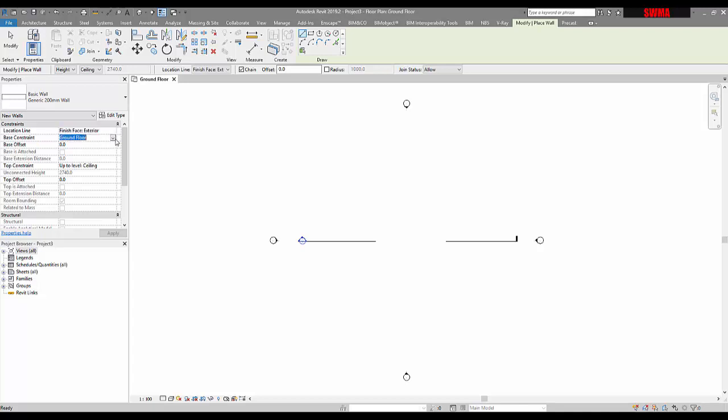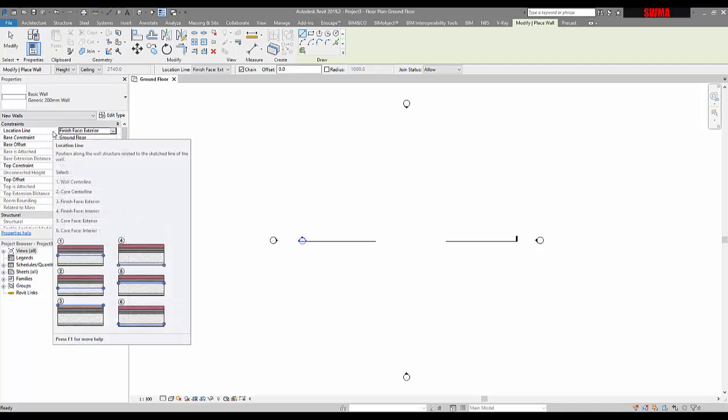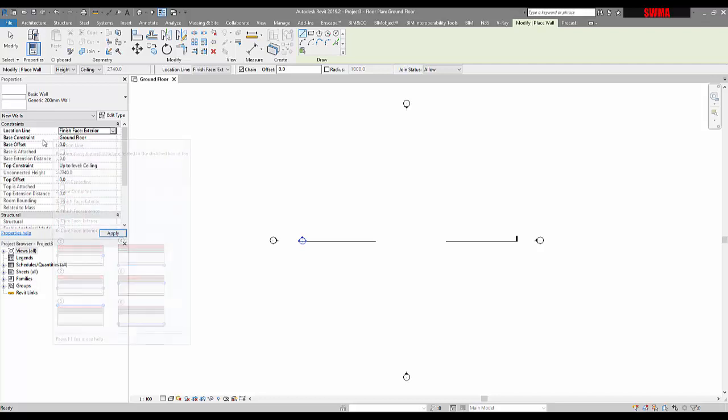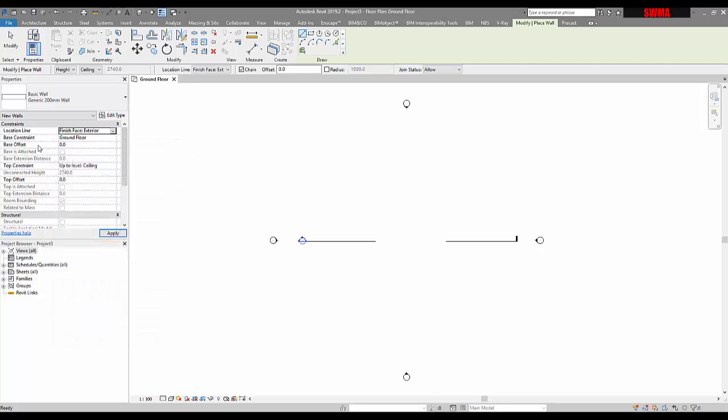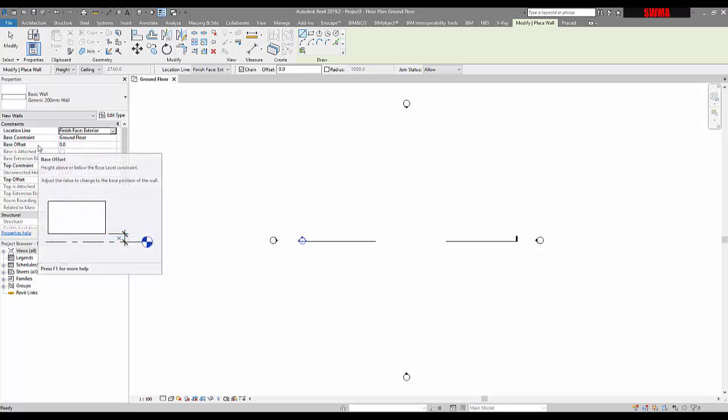You typically don't see the arrows here. So whenever you select that actual bit of text, the arrow will appear. Finish face exterior. And also, when you hover over some of these constraints features on the left here, you'll see what they all relate to. So there are some nice little tools that will give you some information on what they actually do before you start to use them.